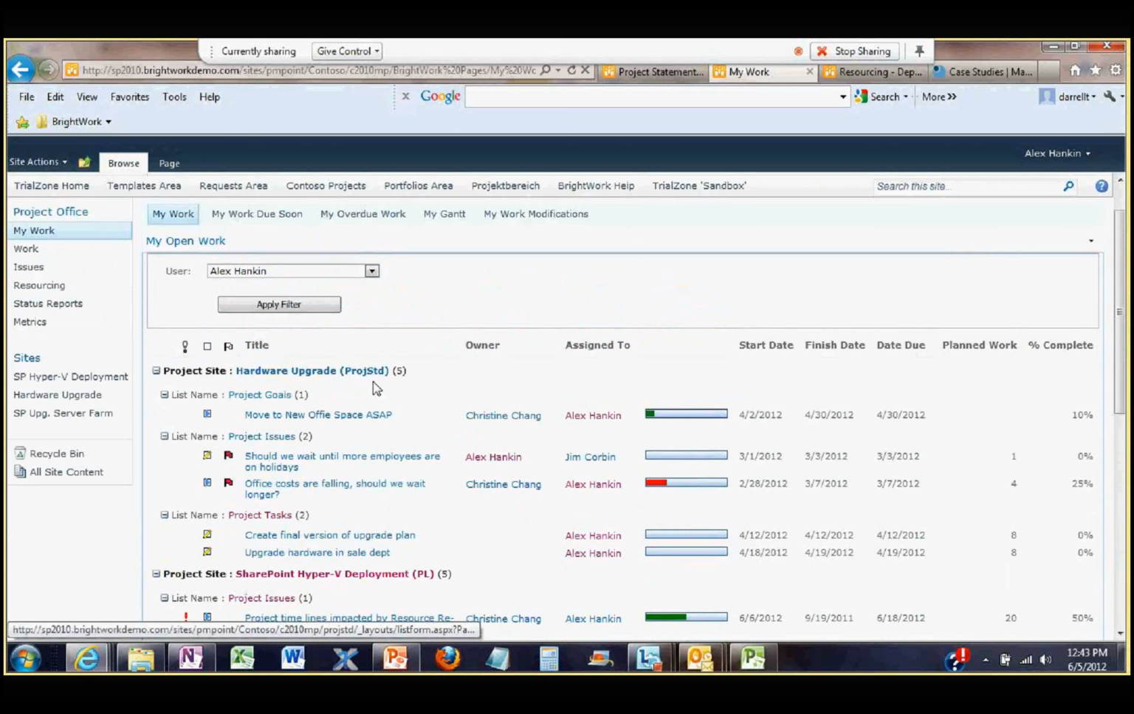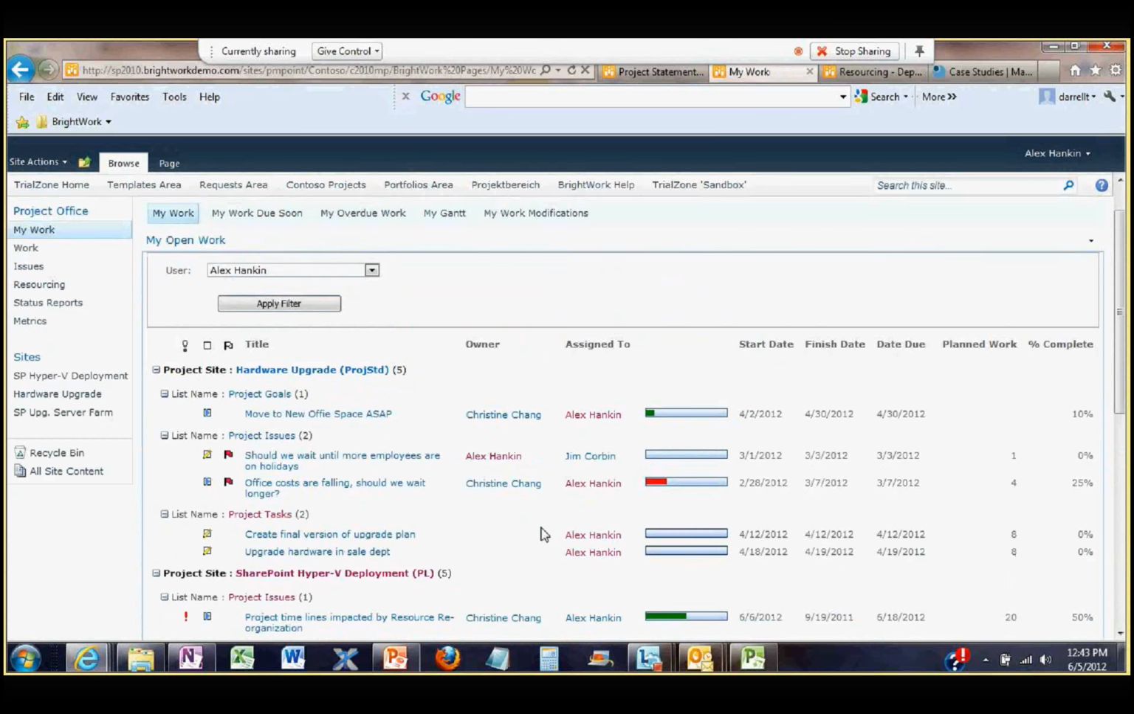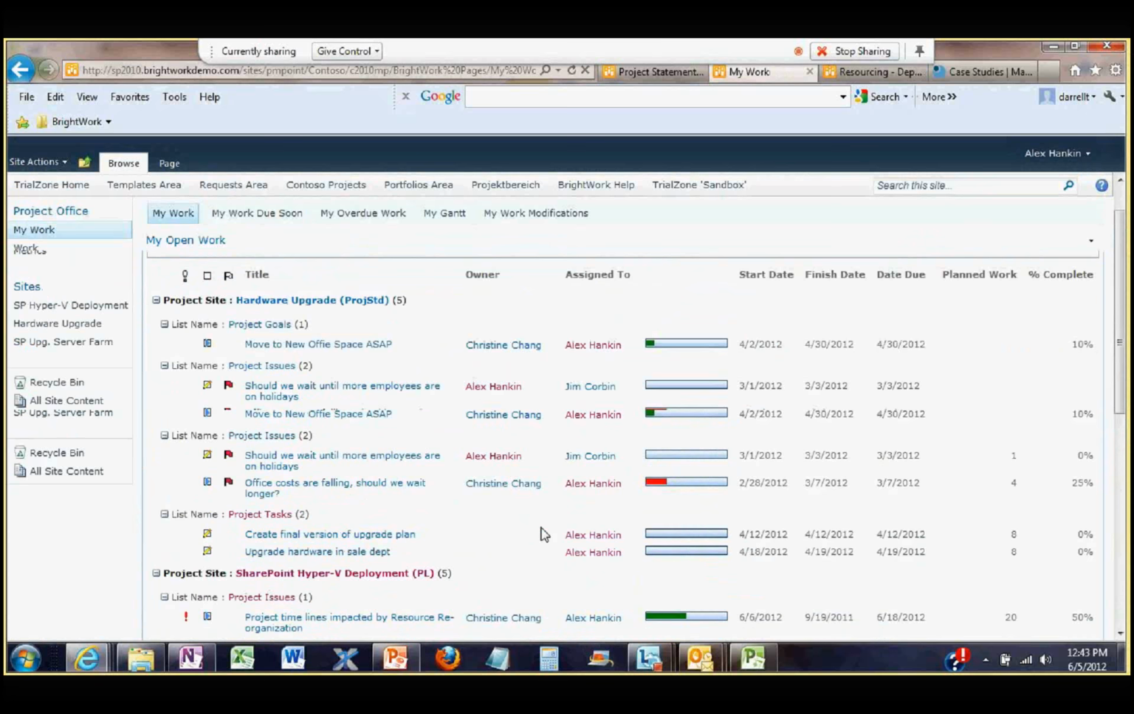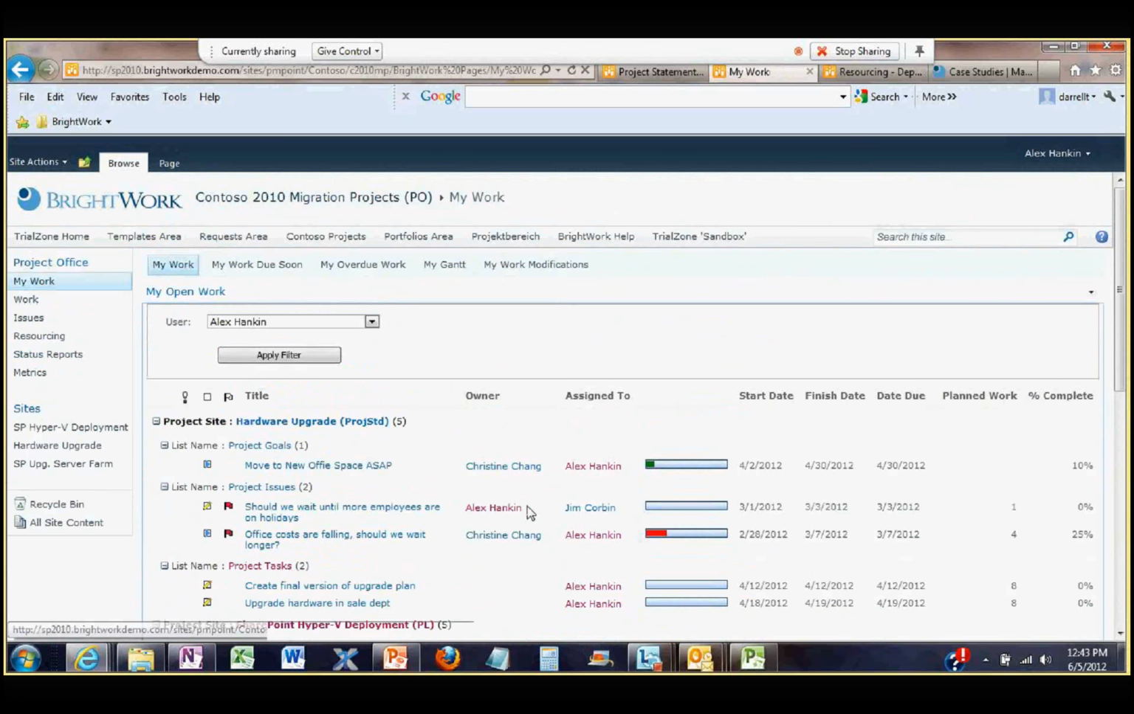And so you can actually go in and see exactly the work that you need to worry about. And Alex is actually assigned as project manager on some of these things as well. So for the team members that don't want to have to go into all the project information, they just go to the My Work page, update what they need, and it updates the project automatically.